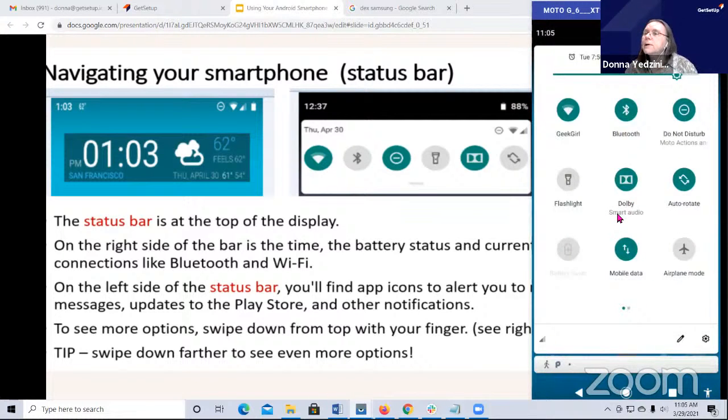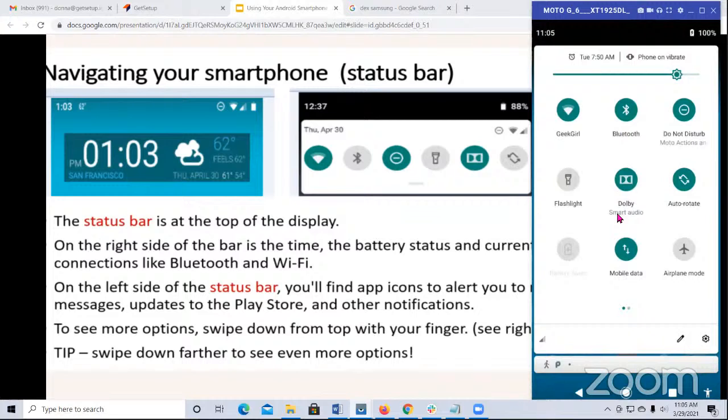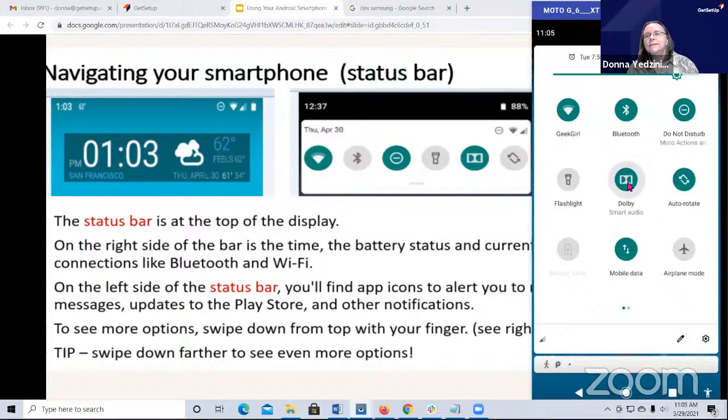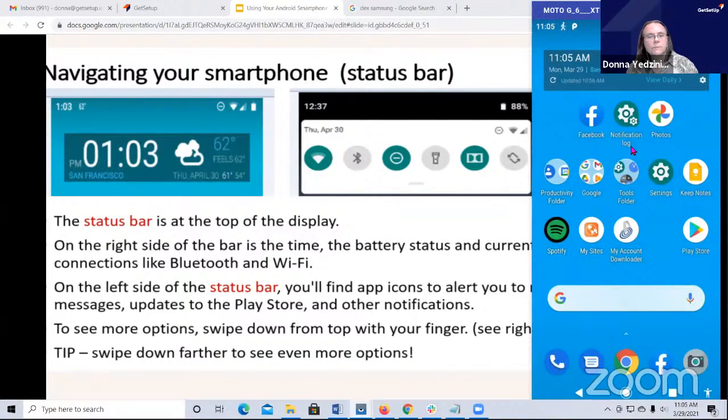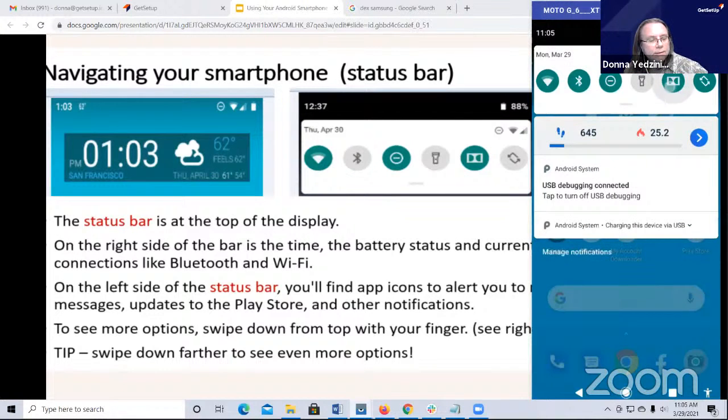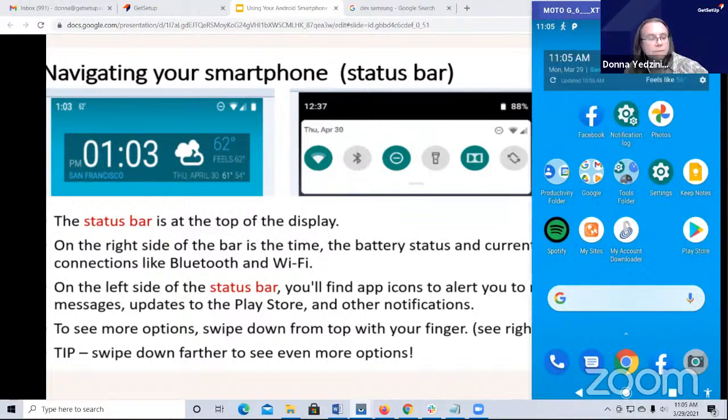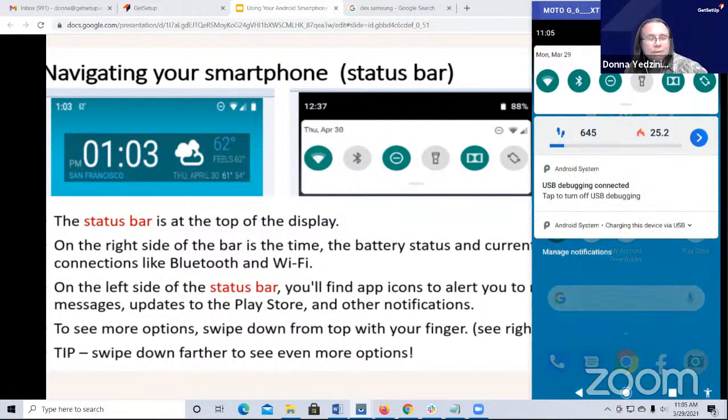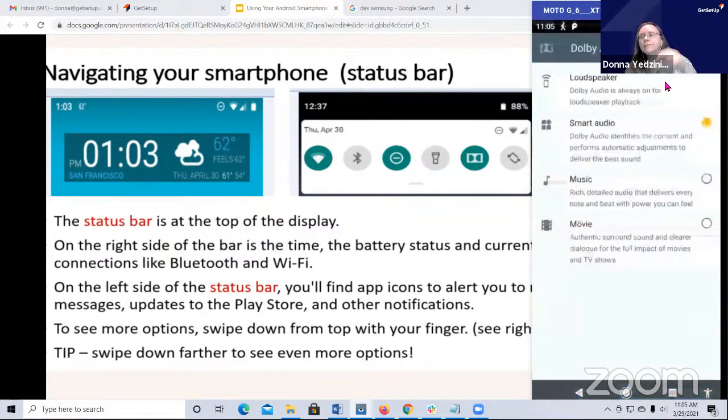Any questions? Yes, Jane? What is Dolby Smart Auto? Oh, yeah. Motorolas have this one. What it does, it's for listening to music. It enhances the music sound from the phone, and as far as I know, only Motorolas have it. I'm trying to click into the settings. Here we go. If you click down, Jane, and press into it, you'll get the settings like this.